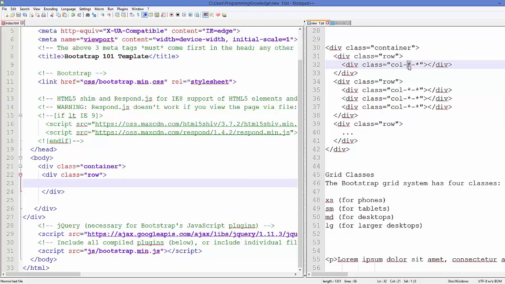So for the first asterisk after col comes the size of this column, and it depends on the device on which you want to use this column. For example, if you want to use it on phones, then you use xs instead of this asterisk. Or if you want to use it for tablet you change it with sm. If you want to use it for a desktop of normal size, then you use md, and if you want to use it for a larger desktop, then you use lg.